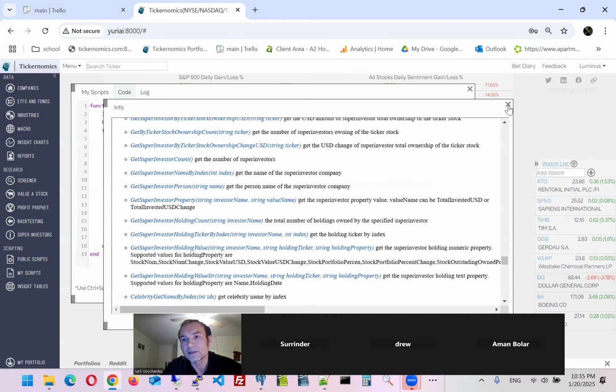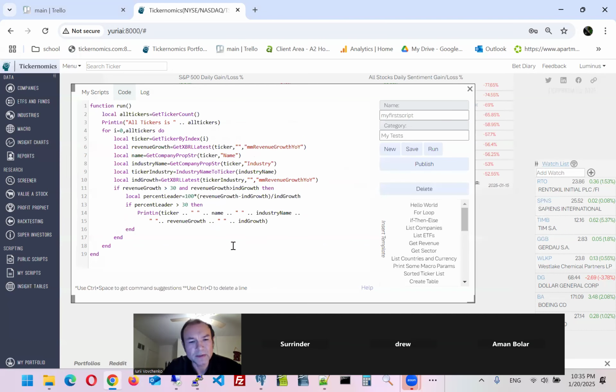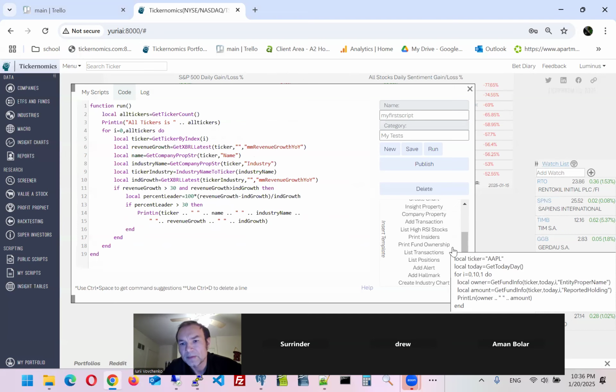And also, from my experience, the best way to learn things is just to look at other people's scripts. And also there are script templates here that achieve certain tasks, like print insiders, print fund ownership, for example, right?